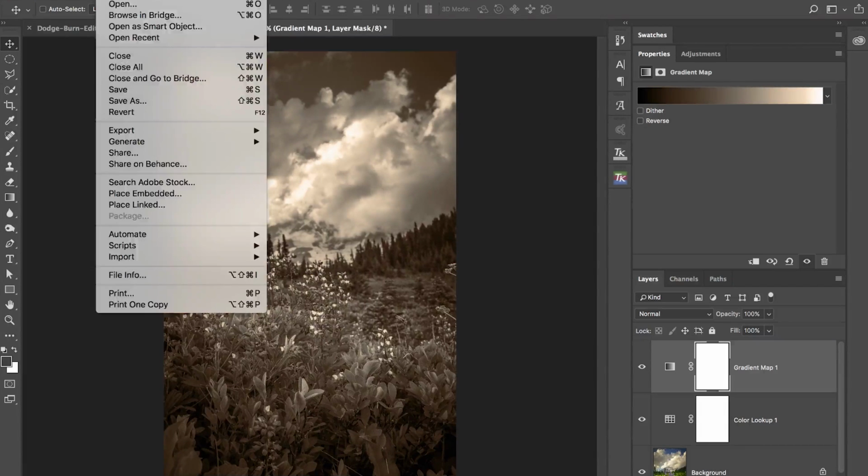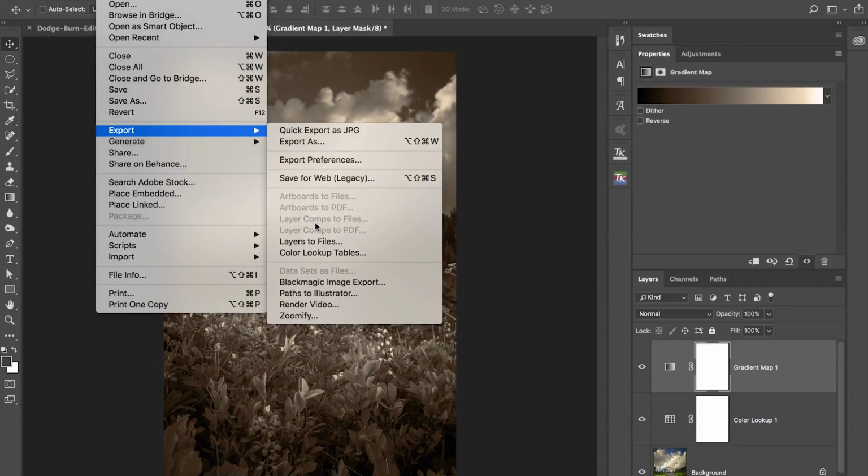Come up here to the file menu and go down here to export. I would export this the same exact way that I did before. Main things, whatever you want to name it, it's got to be 32, got to be a cube file. Export that as a LUT. Now you're good to go. Now we can use it somewhere else. That's how I create my LUTs inside of Photoshop.